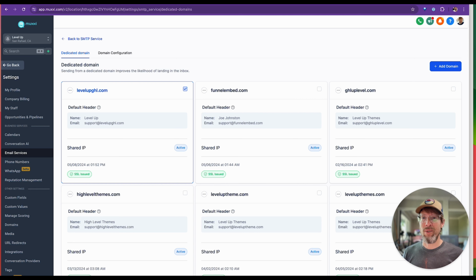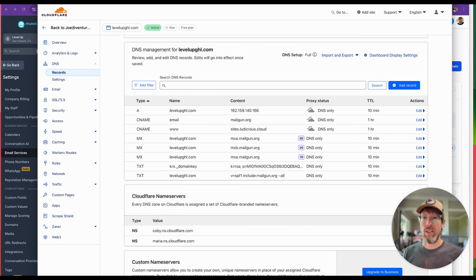DMARC is really important for domain deliverability, or for email deliverability. And this changed in a big way towards the early part of 2024. Gmail, Outlook, and other providers really started enforcing DMARC settings. So the easiest way to do this is in Cloudflare.